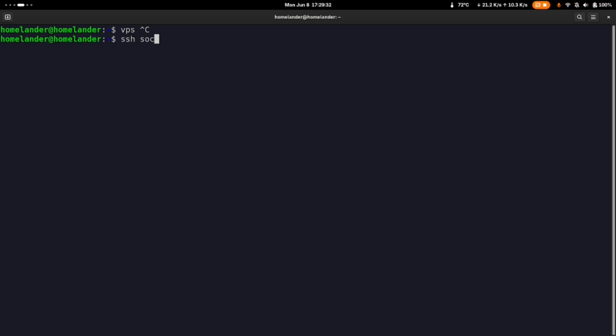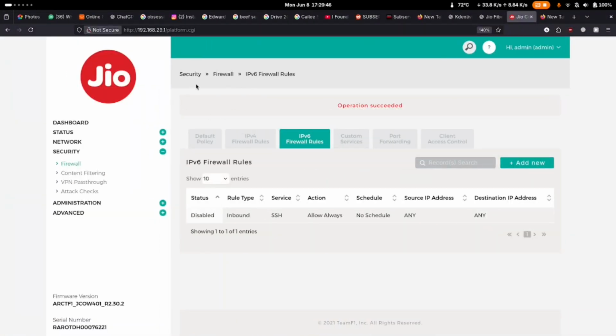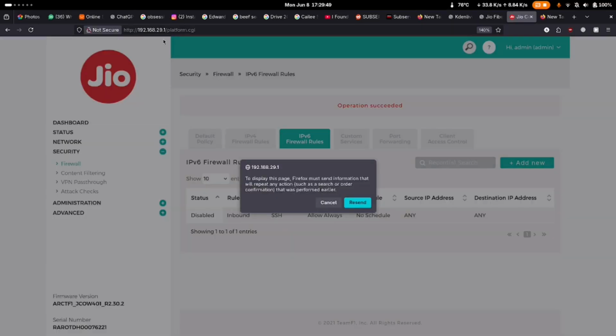So if I give the SSH and then the username at the rate the IP address which we just now saw, as you can see, it's not able to log in. Okay, now I'll show you exactly how to do it from the Jio dashboard.